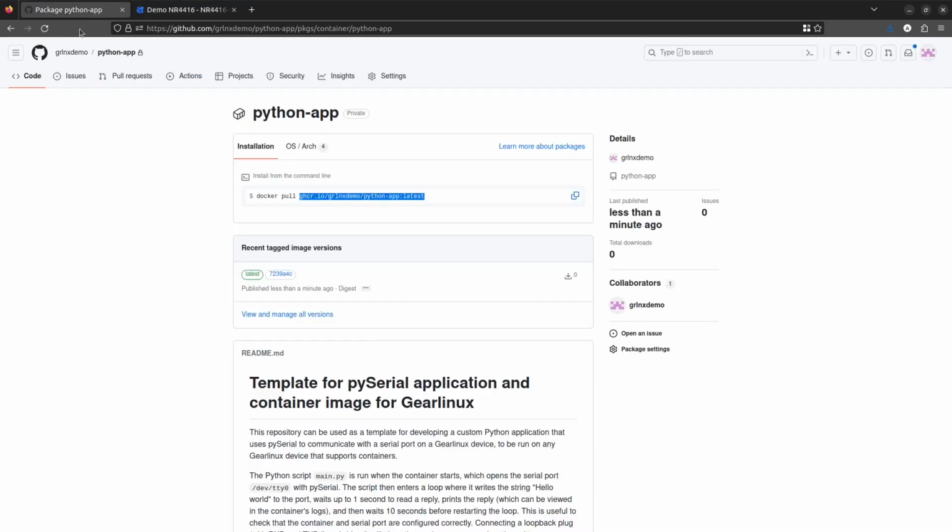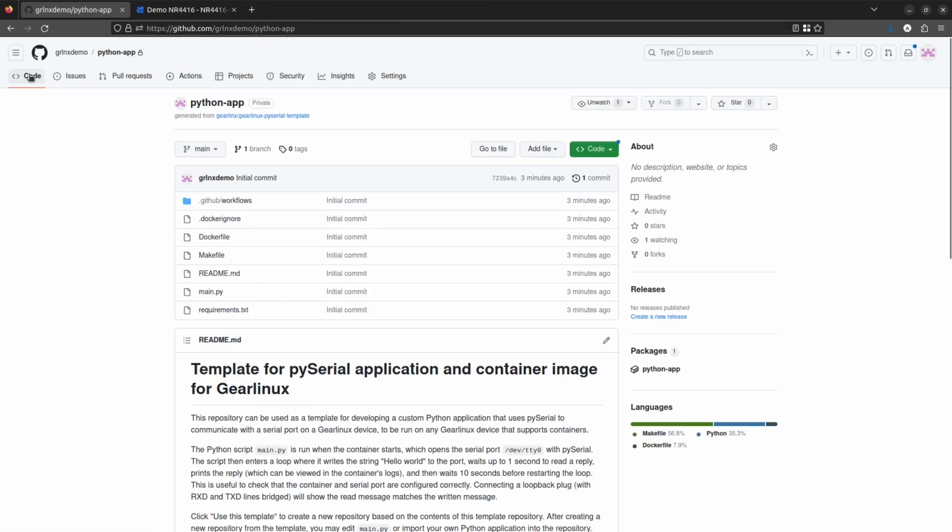Gearlinx 0 can be used to deploy new versions of the container image to many devices at once.